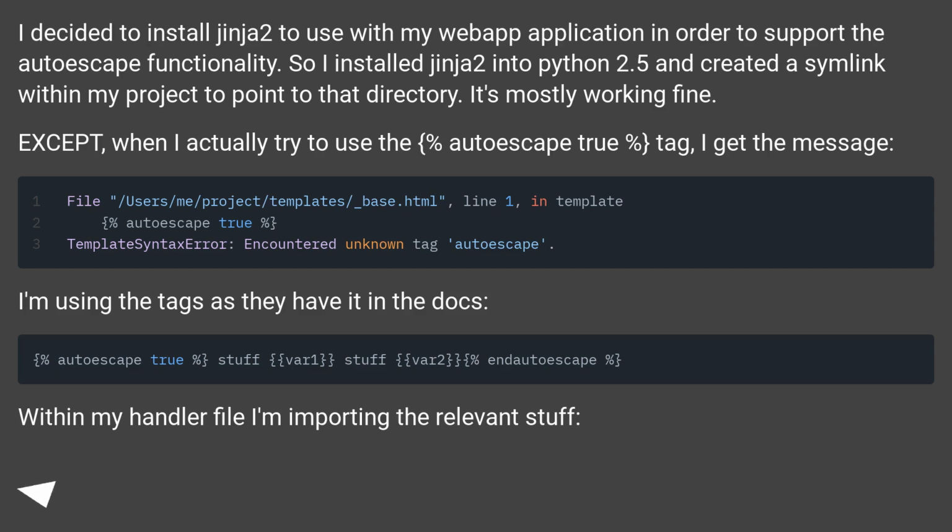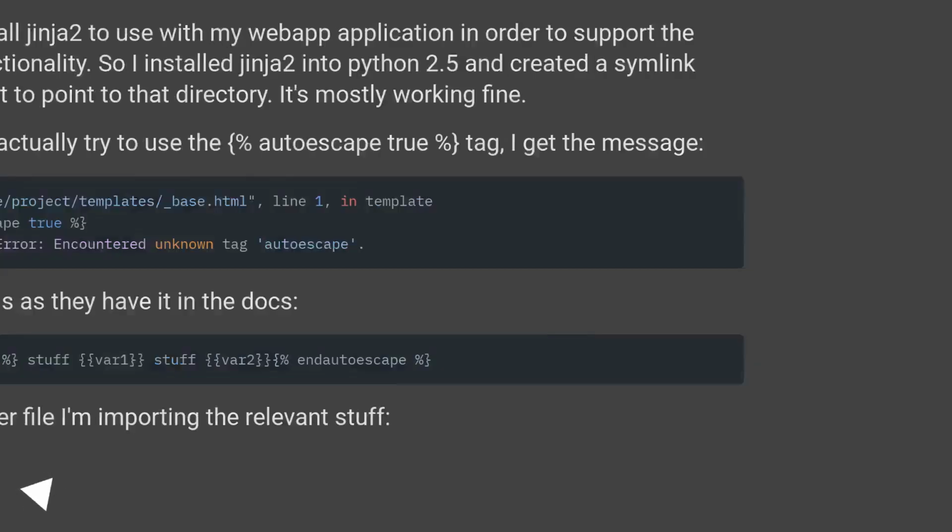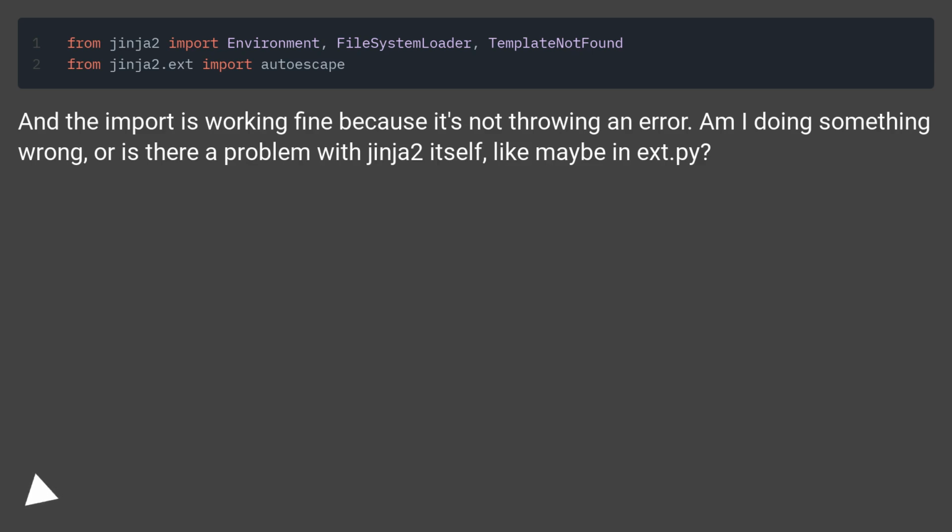It's mostly working fine. Except, when I actually try to use the {% autoescape true %} tag, I get the message. I'm using the tags as they have it in the docs. Within my handler file I'm importing the relevant stuff, and the import is working fine because it's not throwing an error. Am I doing something wrong, or is there a problem with Jinja2 itself, like maybe in x.py?